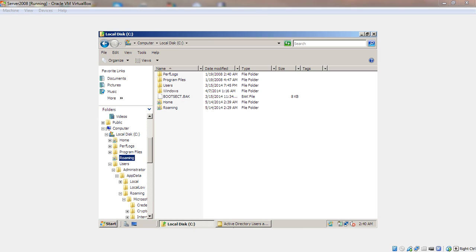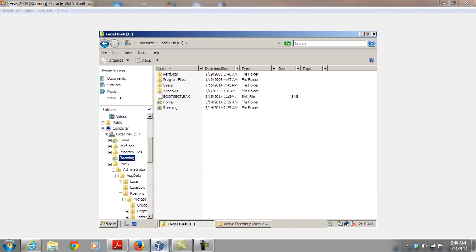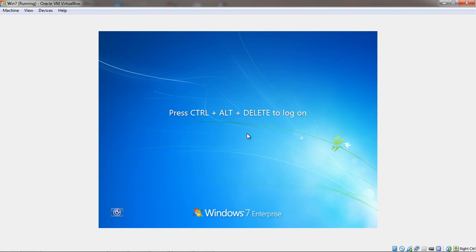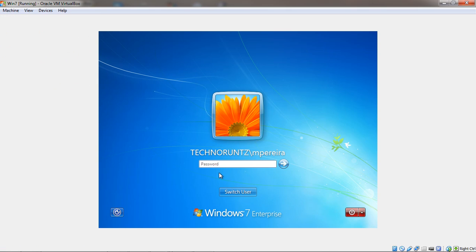Now I'm going to go to one of my Windows 7 PCs that I have on the network that's part of the Technorons domain. So I go to my virtual machine, Windows 7, and log on to this machine here. I'm logging on to this machine as M. Pereira.